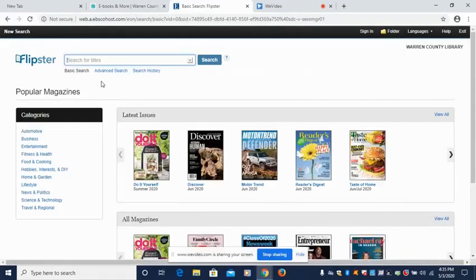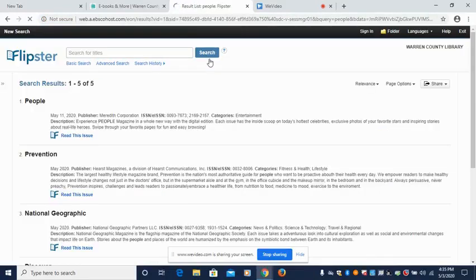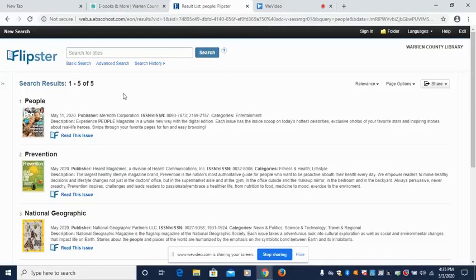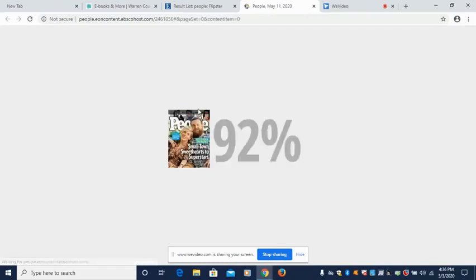And here we are. So there's a few ways you can search. The first way would be to search for titles up here in the left-hand corner. You can go ahead and type in the title of a magazine that you're looking for and click Search. I typed in People, and 5 results come up. So if I'm interested in number 1, People, I can click right on the icon next to the F that says Read This Issue. And what will come up is the most current issue of the magazine or publication.